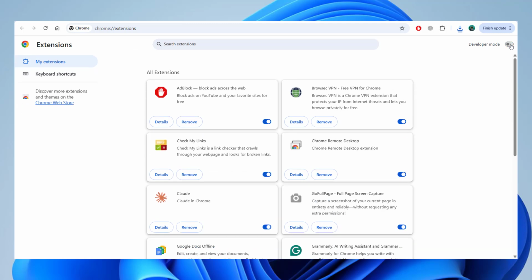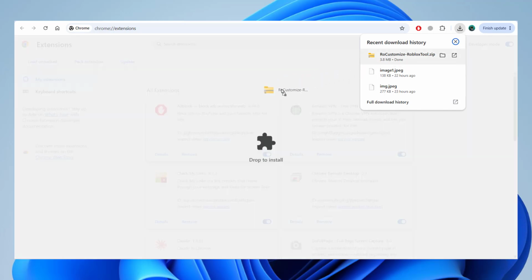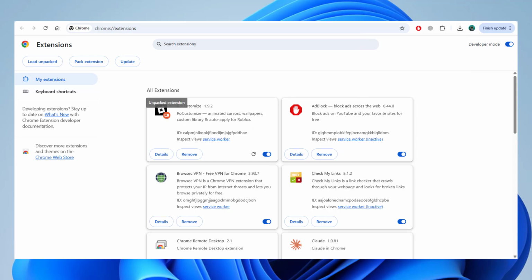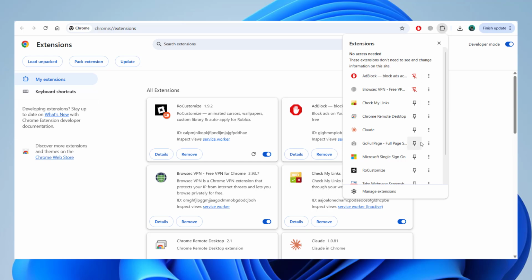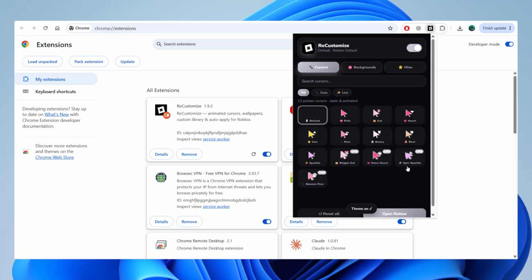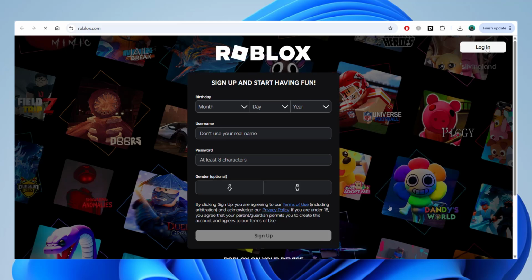On the extension page, please make sure you have turned on the developer mode. Here, just drag and drop this extension on the extension page to get it installed. Once the extension installation is complete, let's pin the extension first. Click over the extension, enable it, and then we want to go to Open Roblox.